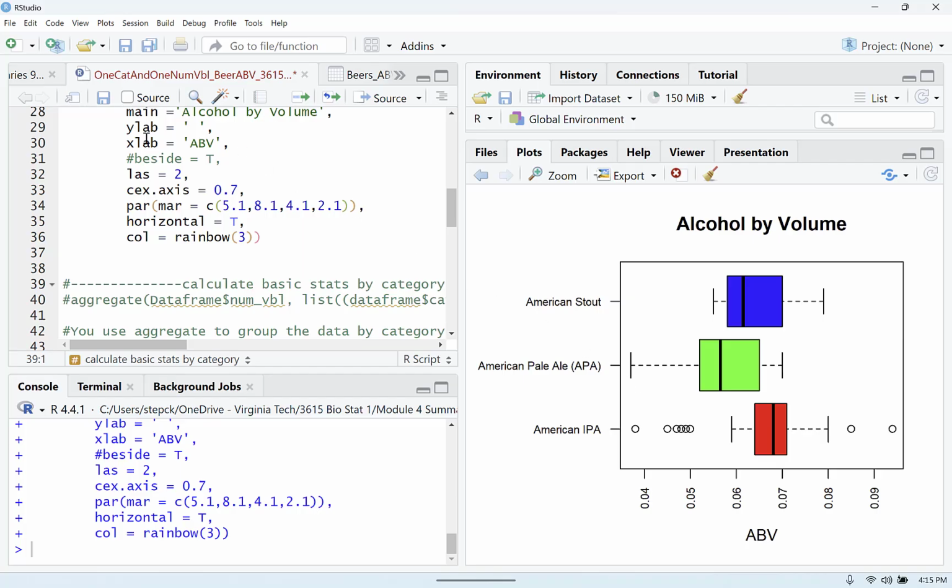So notice that my X lab is ABV for alcohol by volume because I rotated the graph. And by the way, I regularly mix up which one is my X and Y when I graph these things and have to switch them when I start rotating graphs. And then notice that I didn't actually put beer type here. I think it's pretty reasonable that anybody reading this would know that this is a beer type, especially since the title is alcohol by volume. So it's clearly some sort of alcohol.